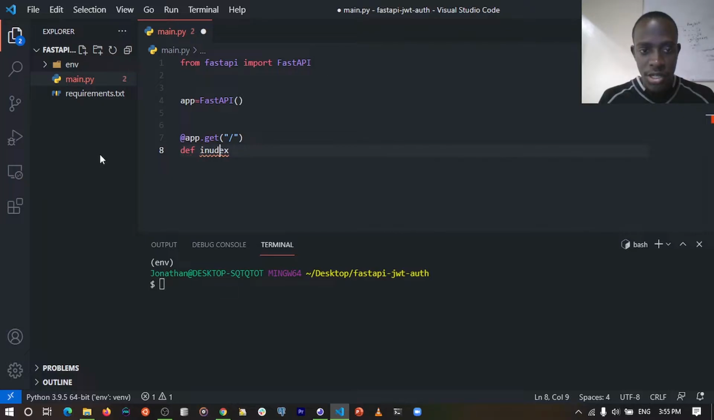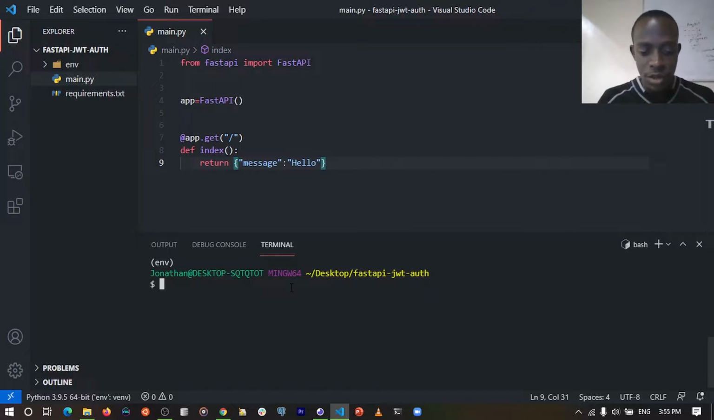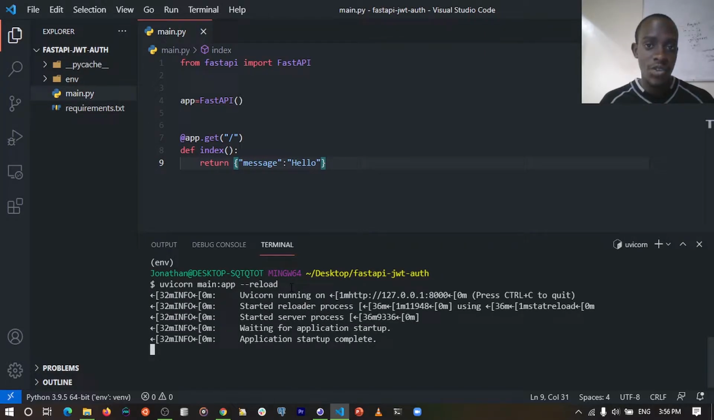I'm going to just test our app. So I'm just going to call this index, and it's just going to return a simple message. I'm going to return a dictionary with a message, and this message is going to be hello. Now, after doing this, I'll simply run our app. So we're using Uvicorn. I'll say uvicorn, and then I'll specify the name of the file, and then the app instance, which is app. Then I'll specify that we want our app to reload. This is going to run our app and reload it every time we save changes to our code.